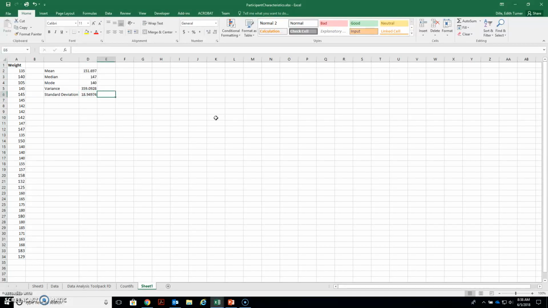Now, another way to calculate standard deviation, of course, is just to take the square root of the variance. And the number's the same, as you see. And I want to make all of these have 2 decimal places. And there we have our mean, median, mode, variance, and standard deviation.